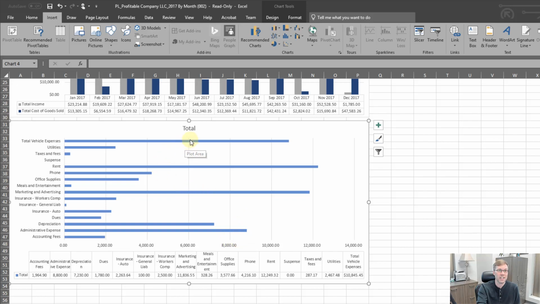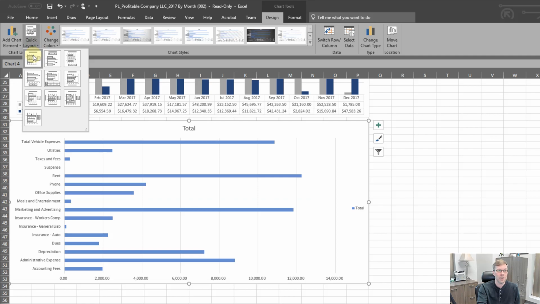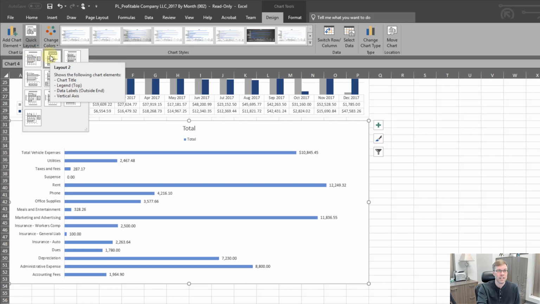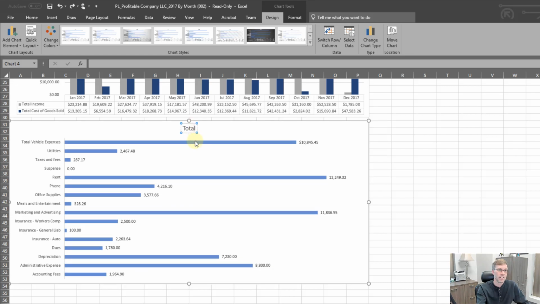But there are things on here that I don't need. So I'm going to go back to my Design tab. I'm going to go to my Quick Layout, and I'm going to look and see if there's a better view of this. And I like this one here because it's got my total values at the end. So let's clean this chart up. I'm going to get rid of the legend. We don't need that. And we're going to change the title. So we click on the title, and we're going to go ahead and change that to Annual Expenses. So now we have our annual expenses, and we can see our values here.